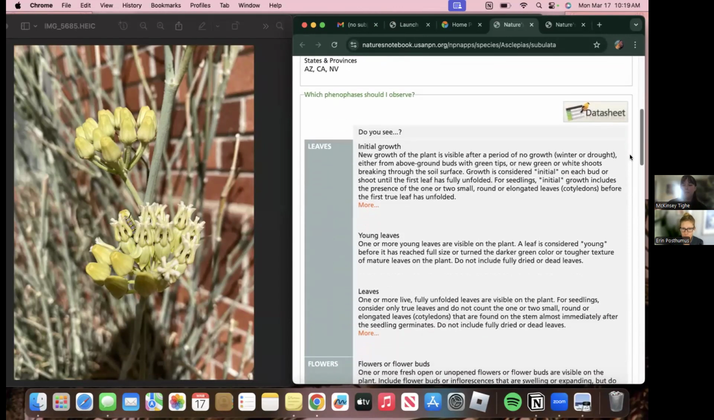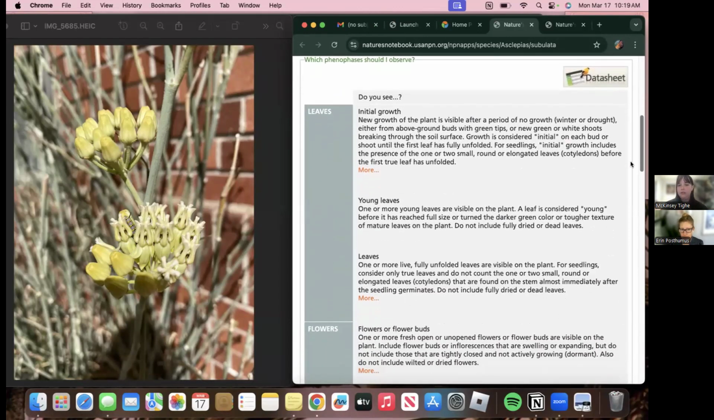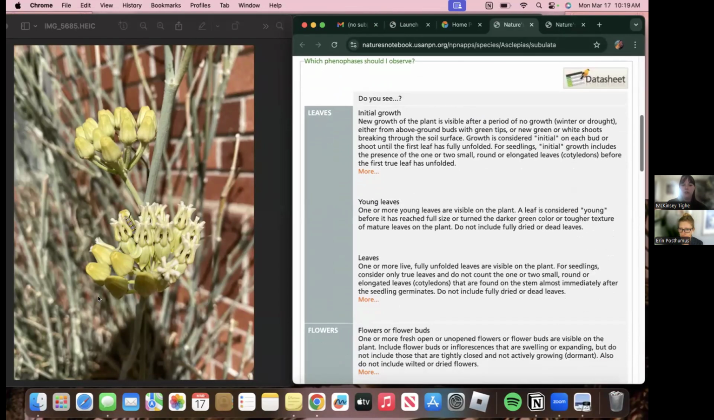So first, we'll start with leaves. We'll start with initial growth. Initial growth is what you'll see on a plant after a period of no growth, when you start to see initial tiny leaves growing on the plant. And right now, we probably won't be seeing any of these. As you can see, we're mostly seeing flowers and stems and stuff. So it would be a no on initial growth.